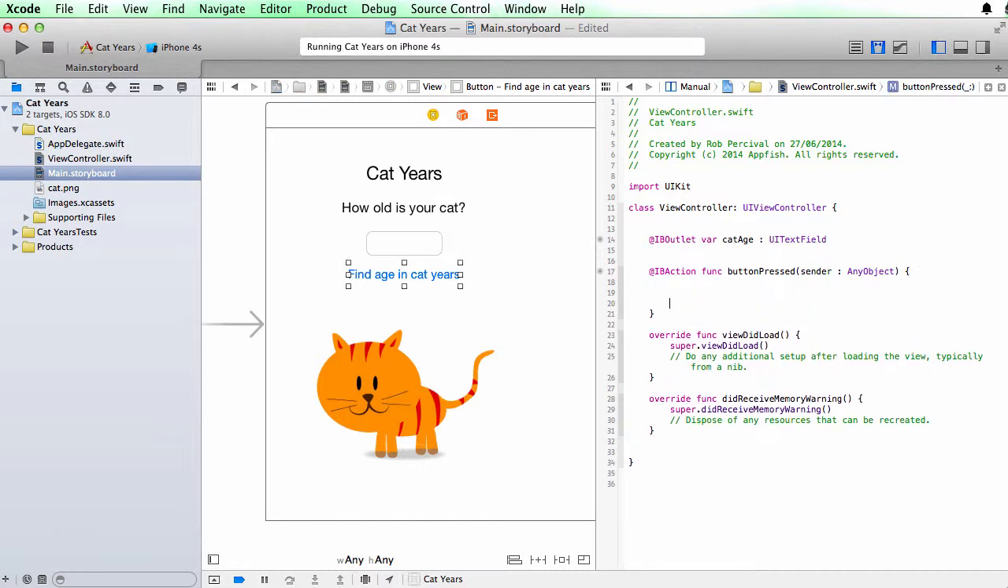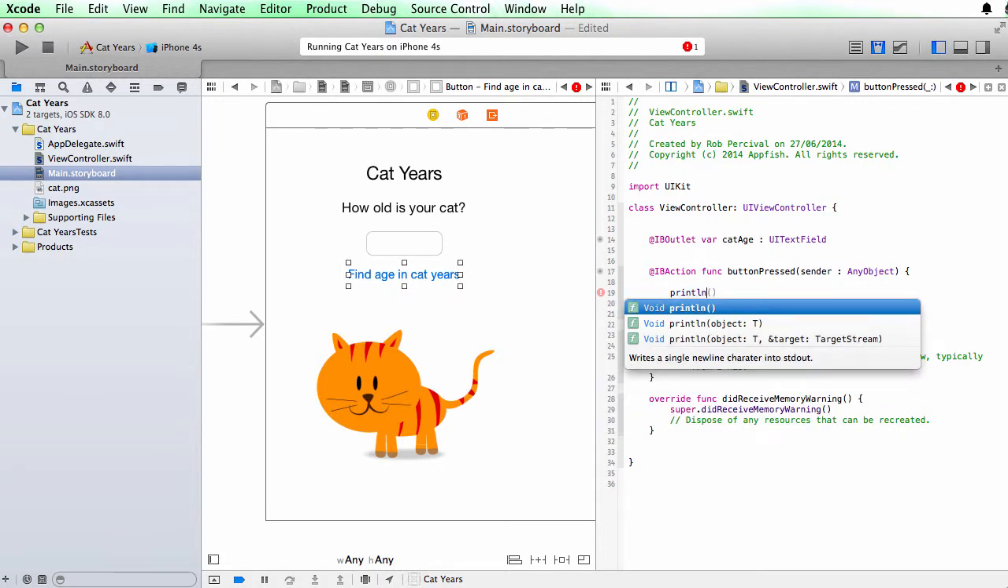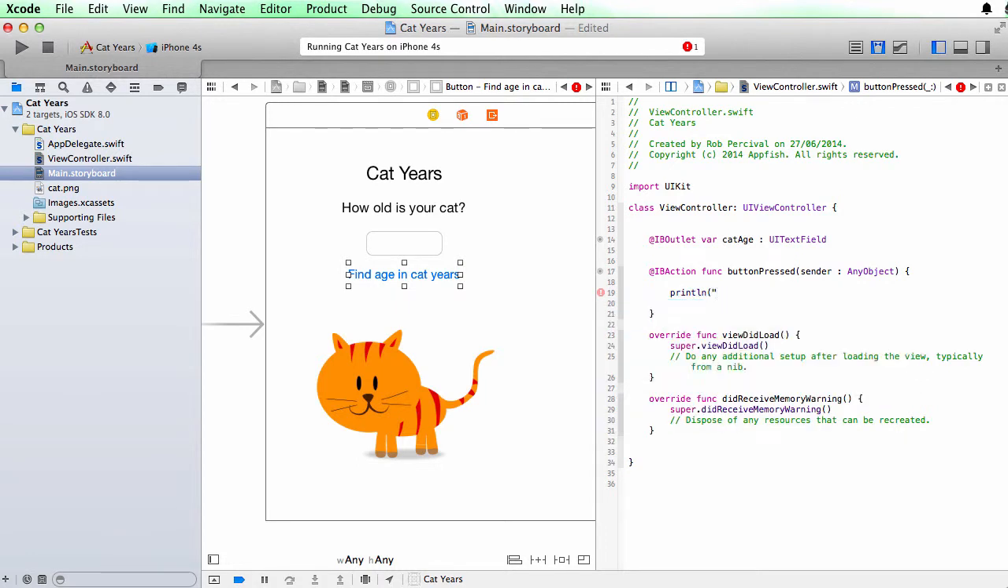Okay, great. So to log something, we use the println command. So if I wanted to just log test, I would do that. So that would log test every time the button is pressed, but I want to get the value of this text field. So to refer to that text field, I use the catAge variable.